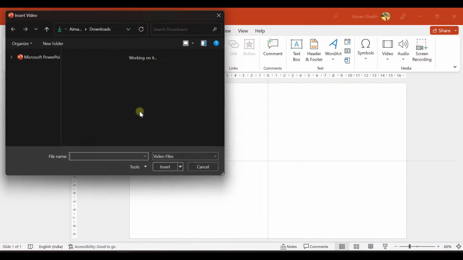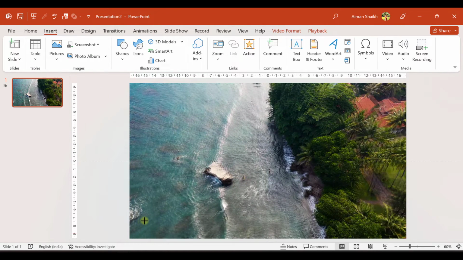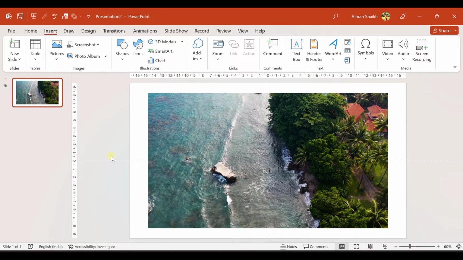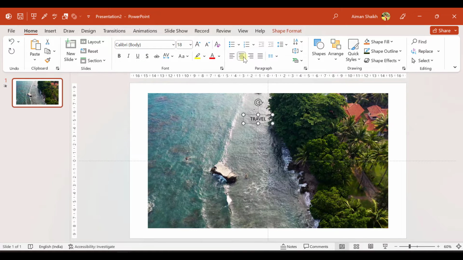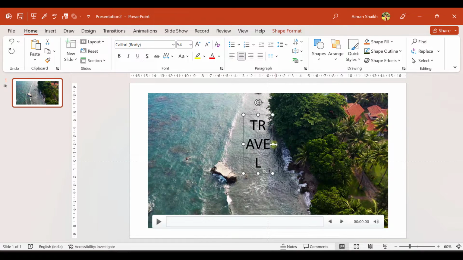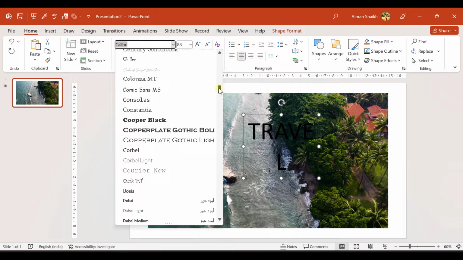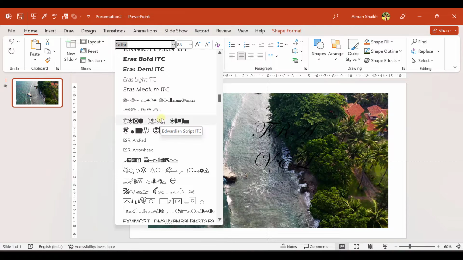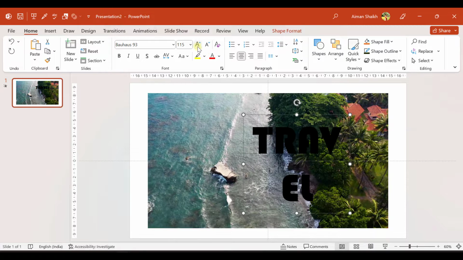So I'll be inserting that video. So let us say I want to insert this video, and after that I'll just make it smaller like this. And now the next step is to add a text box. So I'll go to Insert, Text Box, and here I will type travel. So you can type whatever you want and according to your theme. And make sure you choose a font which is thick, because your video will be more visible from that text box. So let us say I choose this font, and let me make it bigger.